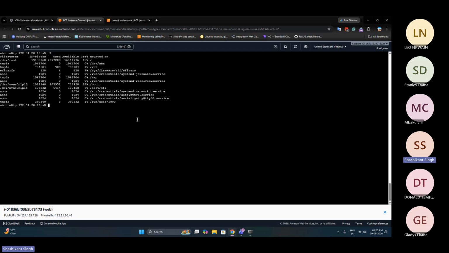So basically, to check the storage of a machine, we do df -h. df will tell you the disk file system size. -h is for human readable. So for example, if I don't use -h and if I press enter, you see it won't be readable to you.